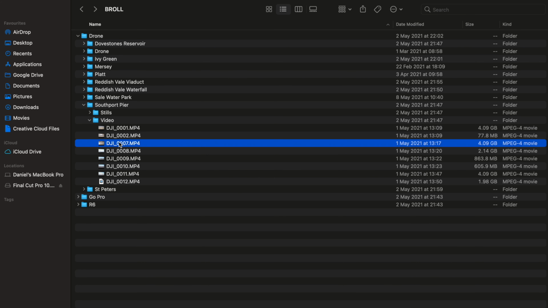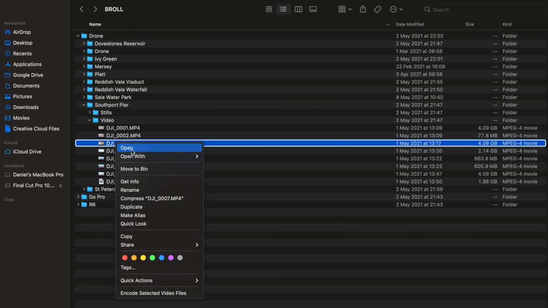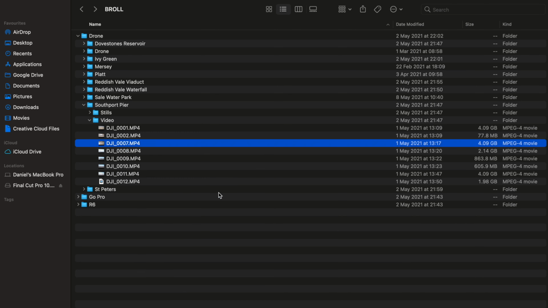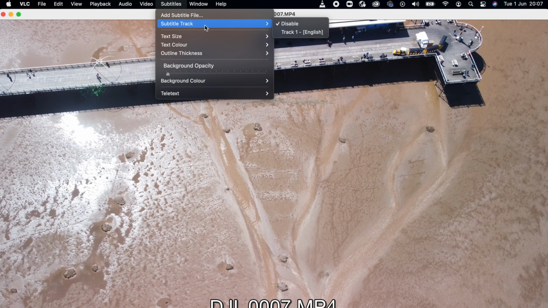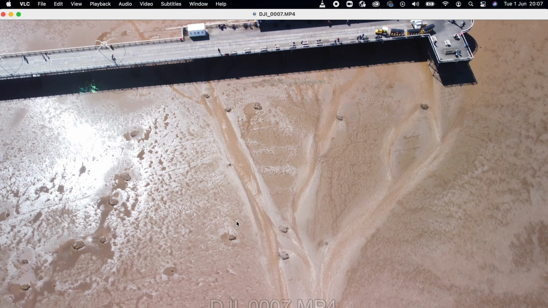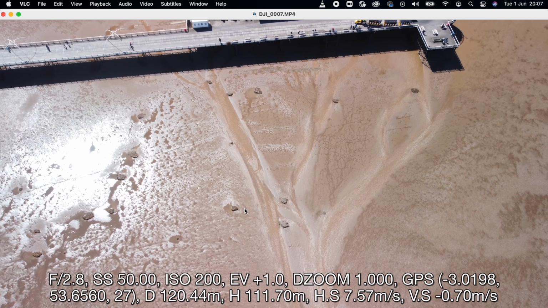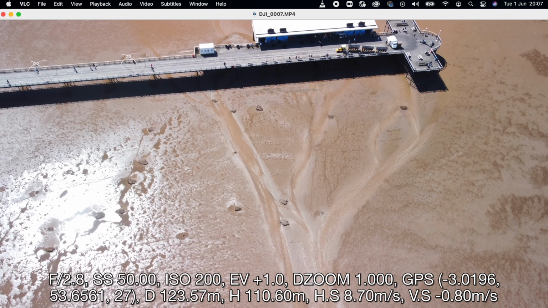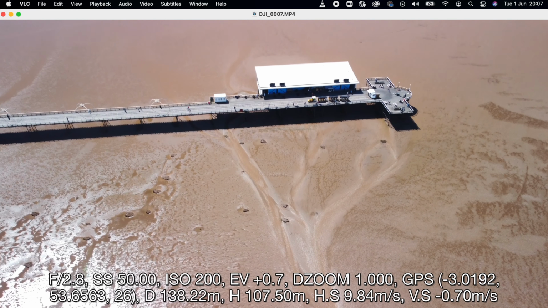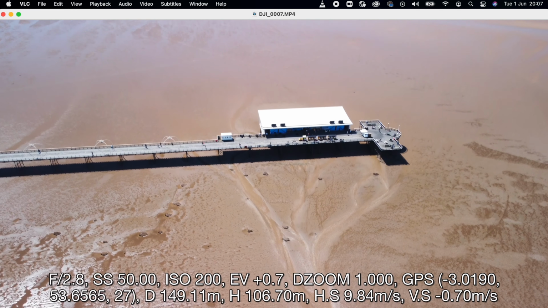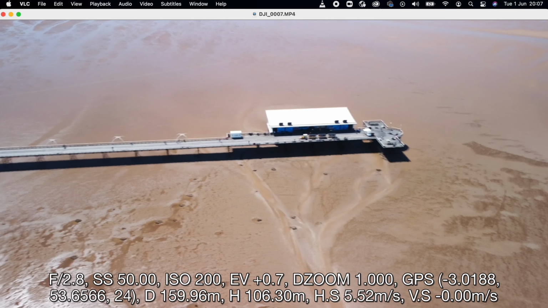Once you open up this video in something like VLC and turn the subtitles on, you'll see all of your flight data. You'll see the speed of the drone, the height of the drone, the distance the drone is from you, and all of your camera settings like your aperture, ISO and shutter speed. You get a lot of information you can just have a look at. So again, if something's gone wrong with the drone, or you really want to know something about a particular moment you were filming, all of that data will be there. Definitely a really cool one to check out as well.